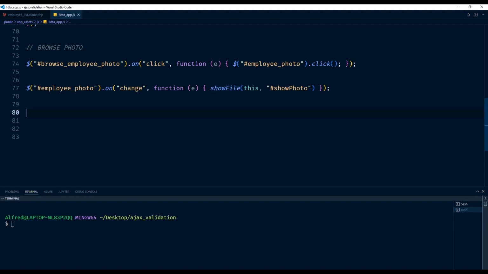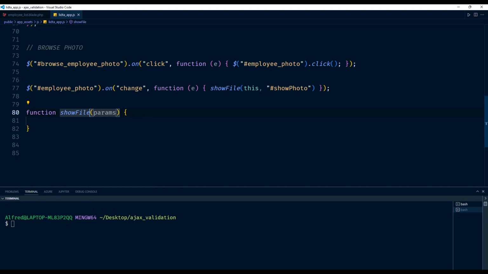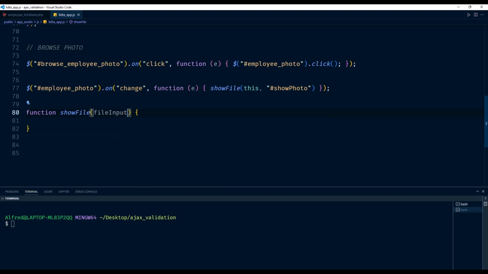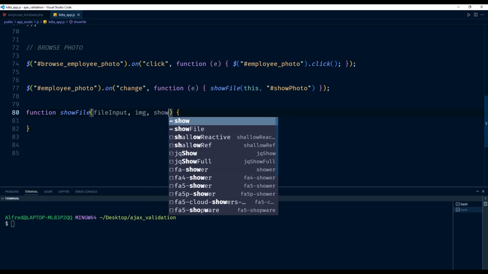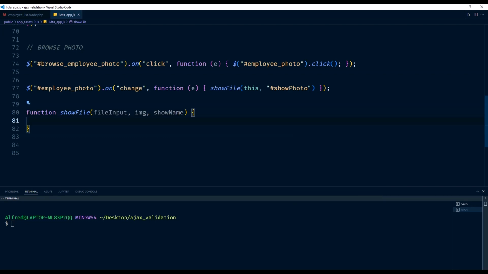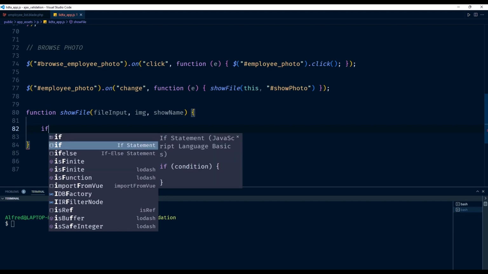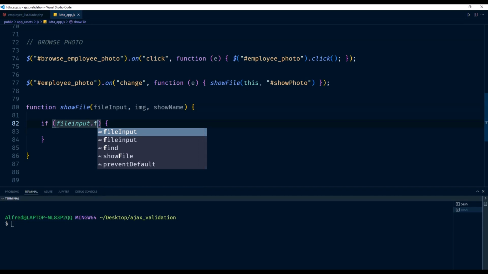So here I'm going to say function. It's a statement function, and it's going to get the file input. And the next thing is the image. And the third thing is the name. So show name. This name is the name of the file that we're going to browse. So I'm going to have a condition here, an if statement, and I'm going to check if the incoming file input has any files in it.